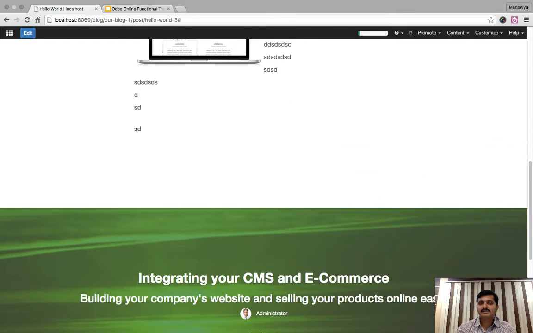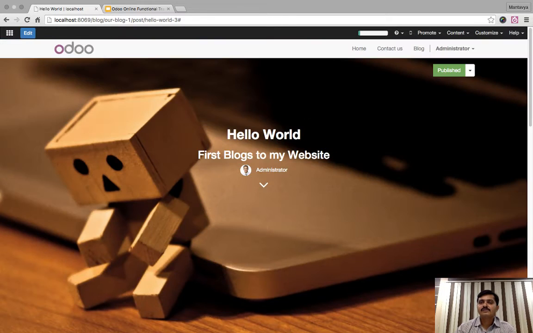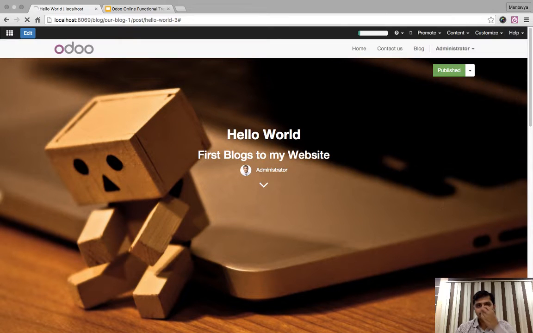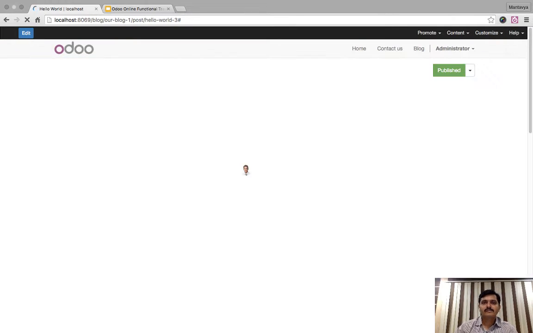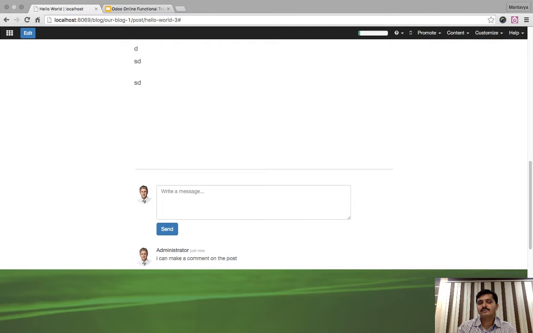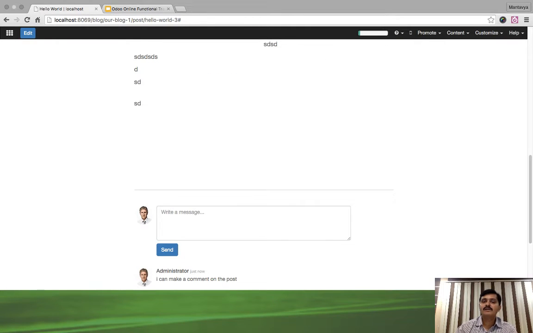And here you can see that I just have a post, and I cannot make a comment or anything. So I will show you how you can enable comments. Allow blog post comment. Now you can see that we have a comment box, and I can make a comment on the post. Say send. You see it's super fast. It posts the comment on the website, but it can be done only by a registered user.